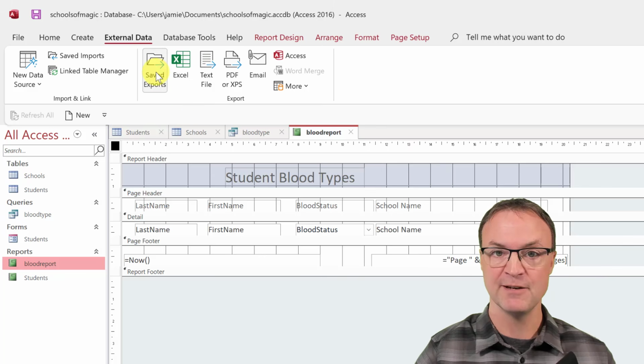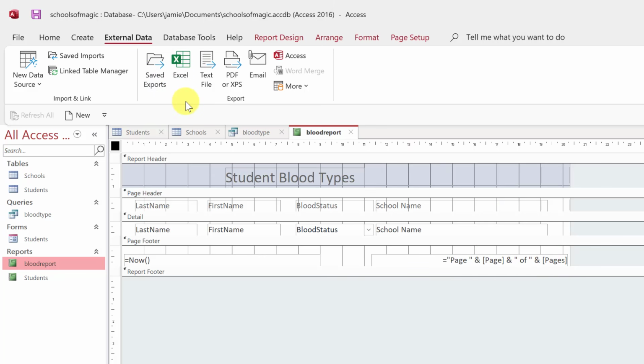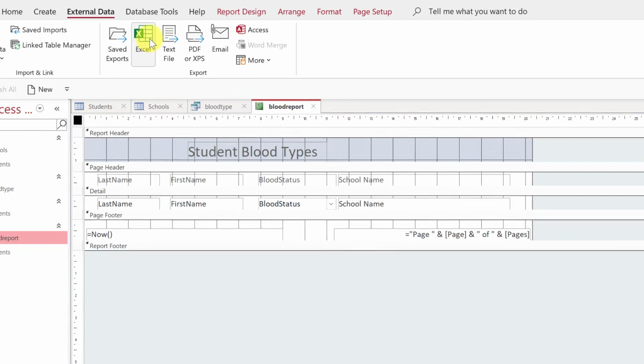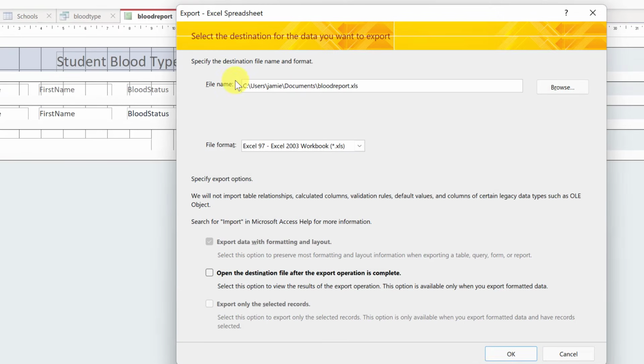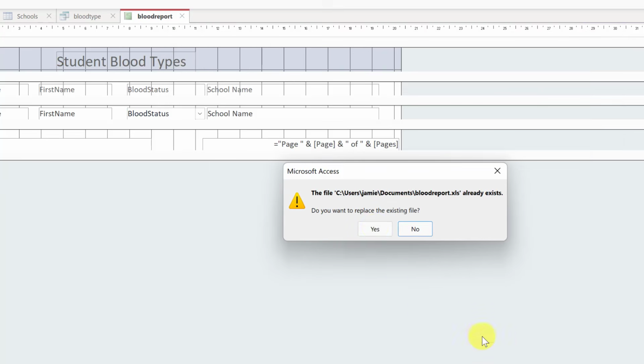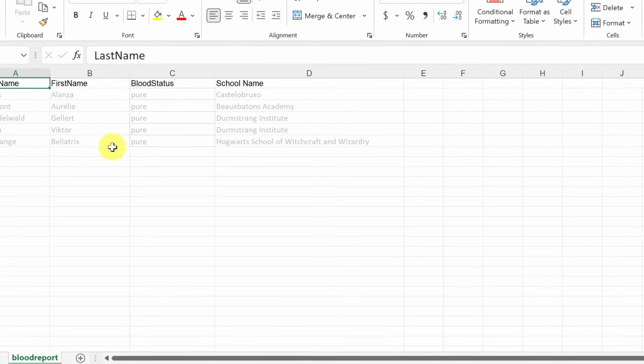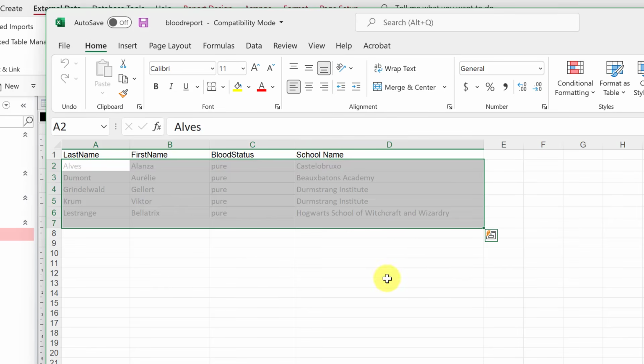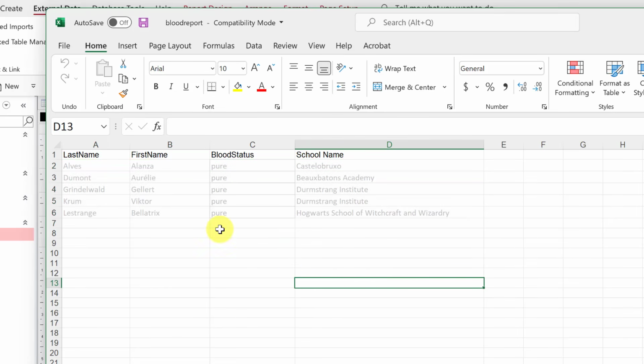This will open up any saved reports that I have, but if I wanted to send it out in an Excel spreadsheet, all I'd have to do is go through, and you can see it has a file name and format. I can click to open it when it exports. I believe I already had one there, hit yes, and it will open up Microsoft Excel. And here we go, the information from that query is now in an Excel file.